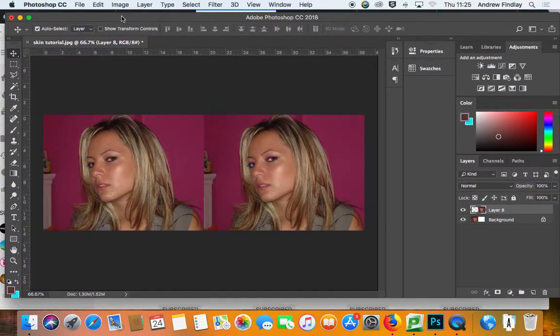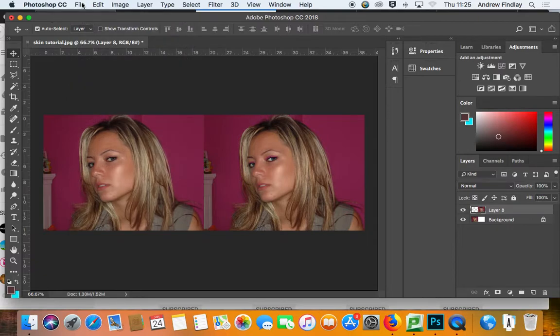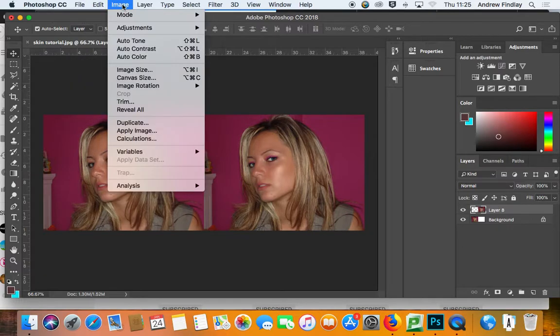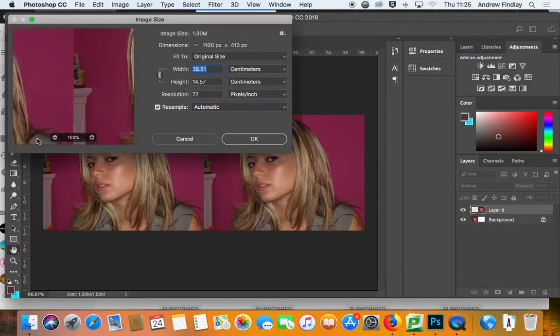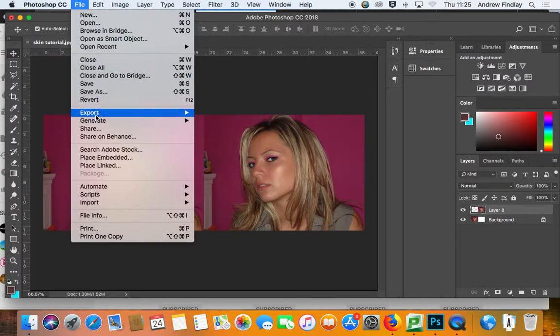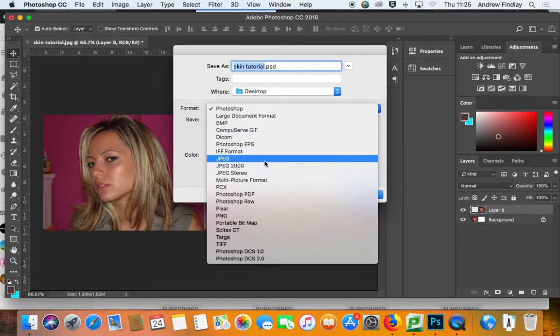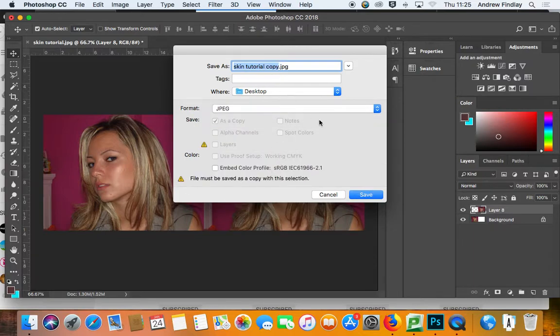If we're going to save it out of Photoshop, depending on what we're doing, if we're saving it for web, we might go Image, Image Size, and then here where we see the resolution, the correct resolution for web is generally 72, which it already is. So that's great, that's ready for saving out.